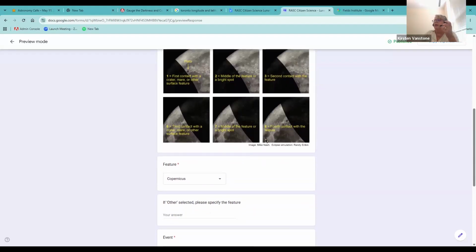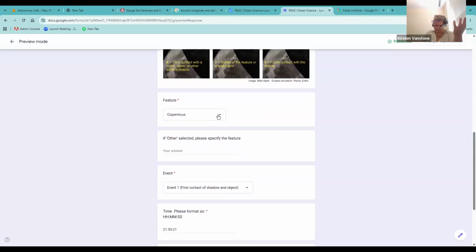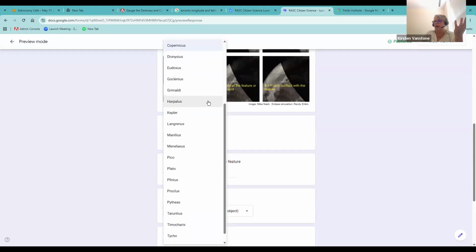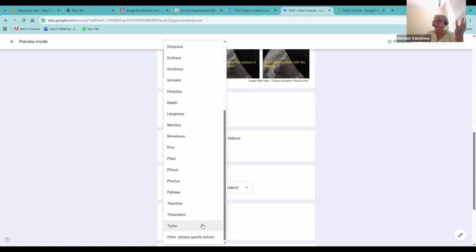So then you have a feature. We suggested a list of features. These are the ones that Roger Sinnott provided, so they're in alphabetical order.